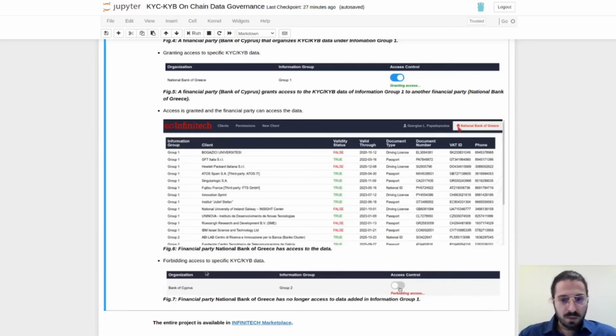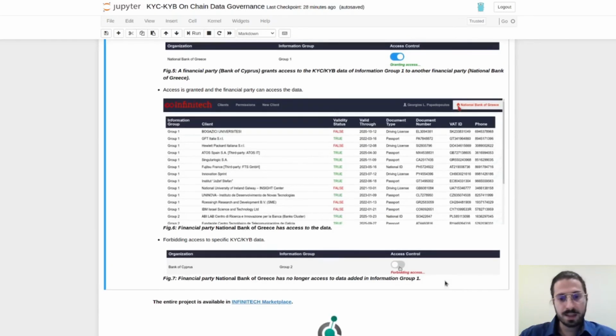And last but not least, we have the forbidden access, just to see it also from the permissions functionality point of view. In the first example here, what happens is that the second financial party forbids access to the assigned group for the first financial party.